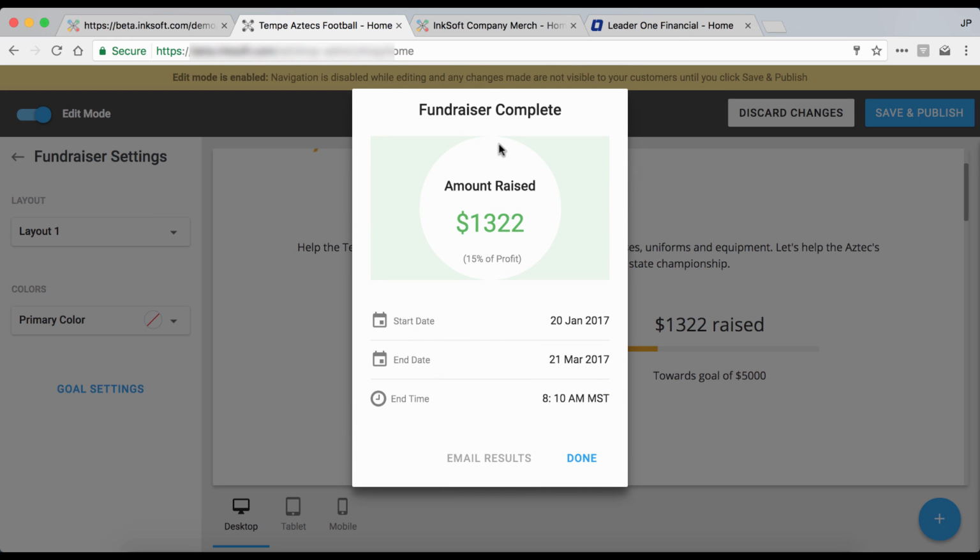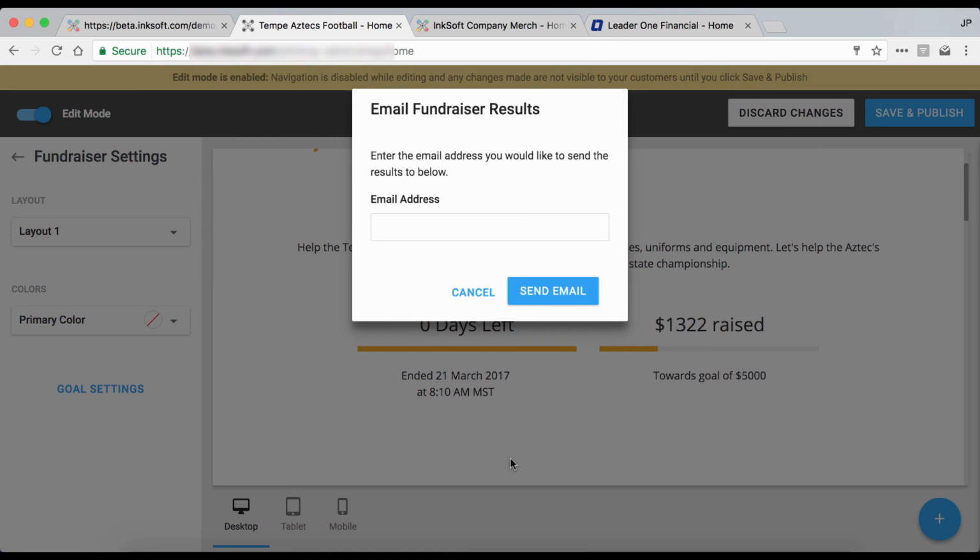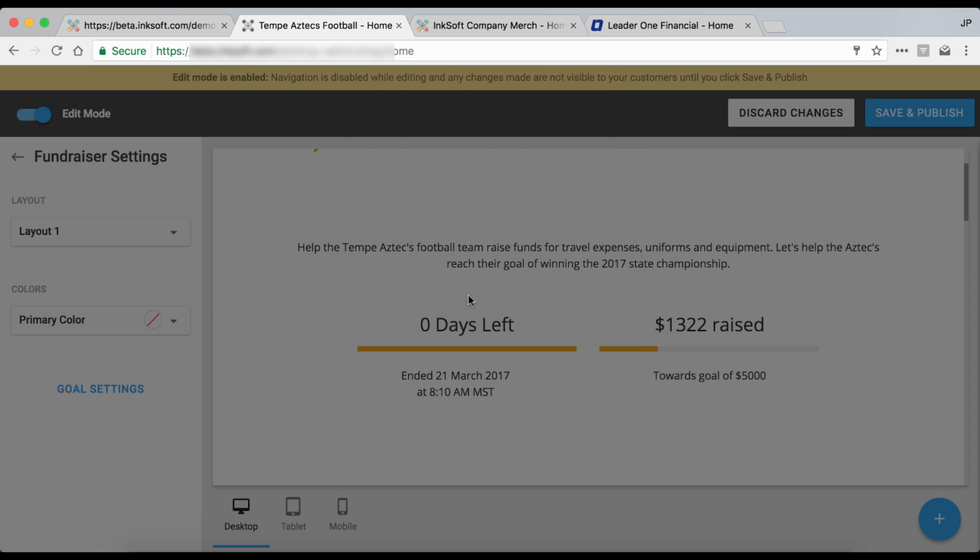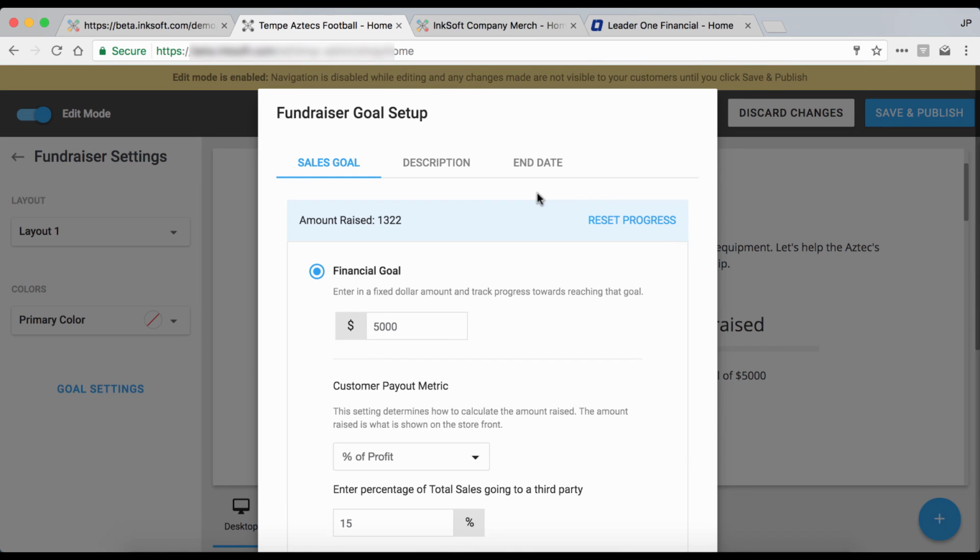In this case, the fundraiser has been completed, so you can see a summary of the completed fundraiser. I can email the results of the fundraiser to my customer. I also have the ability to come back to the fundraiser and actually adjust it. Now here you can see the ability to reset the progress on a fundraiser.